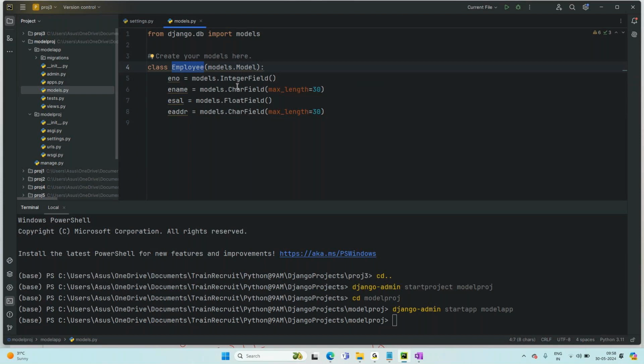What is Model according to us? Model is a database. Model is nothing but a database table, in simple words if I say. Yes. Okay. Now that models is containing IntegerField.